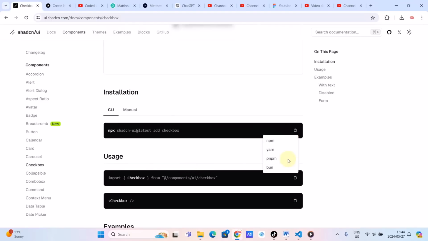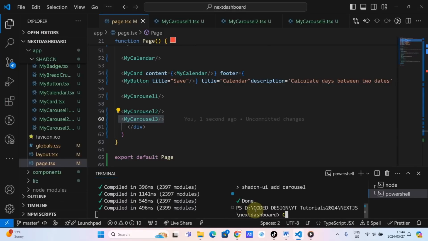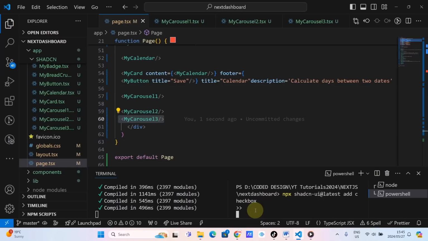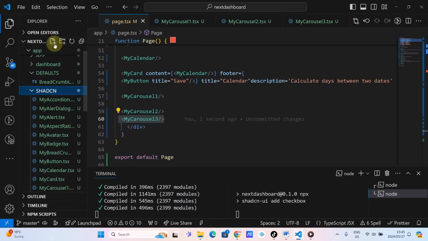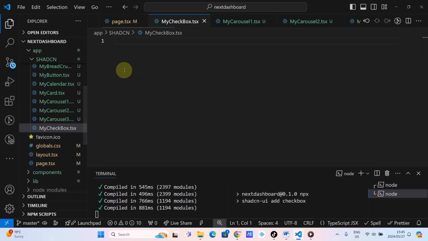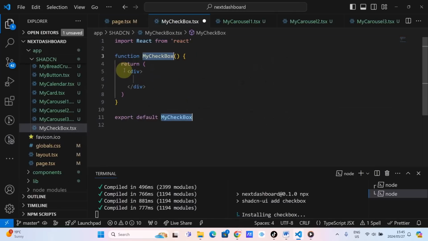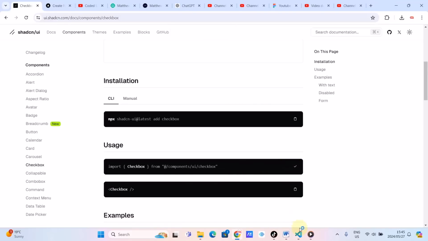Let's quickly do that. Copy this npm command, and then let me just type clear here to clear everything, and then let's paste this checkbox here. And then we are going to go to our library. I'm going to type here my checkbox.tsx, and then that is it, rfce. Okay, and then we're going to copy this code here.